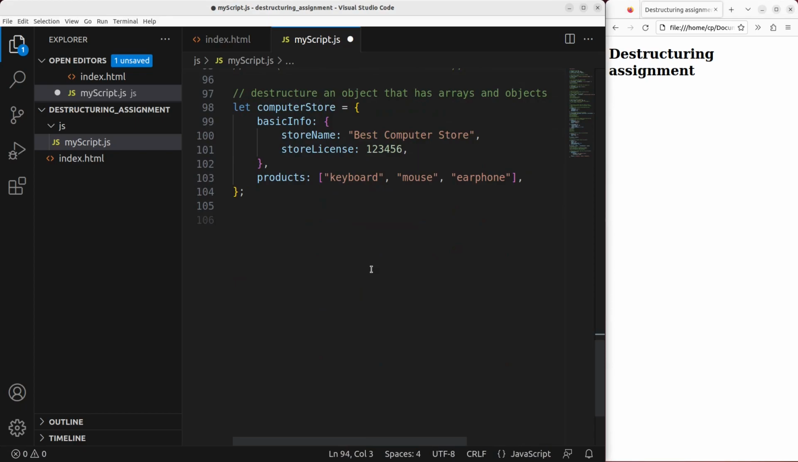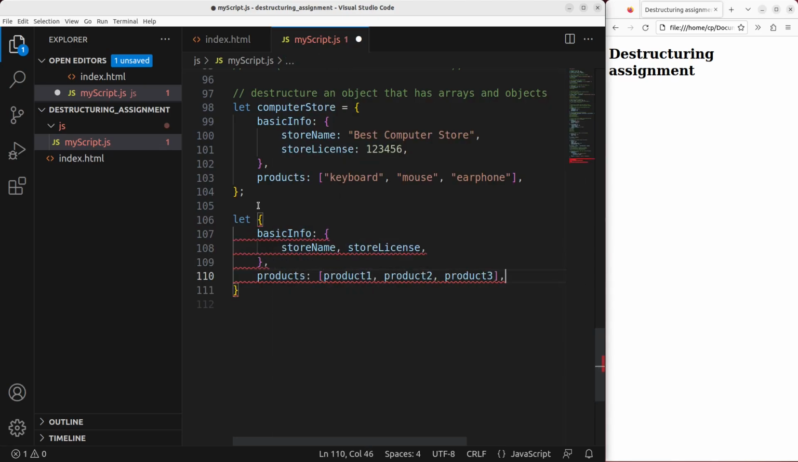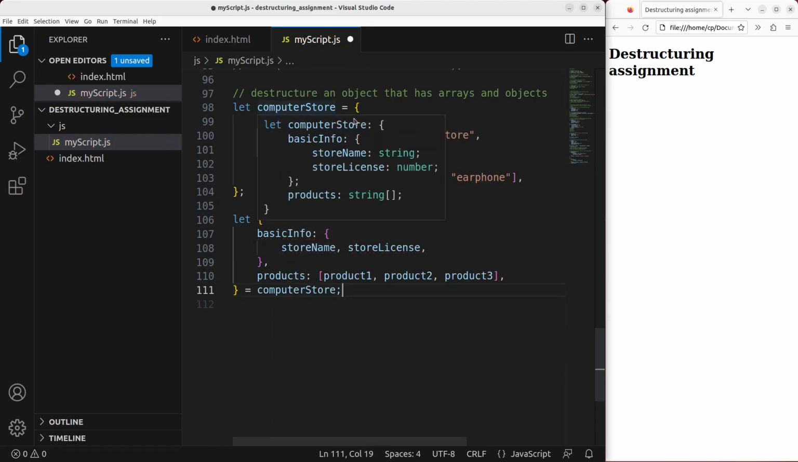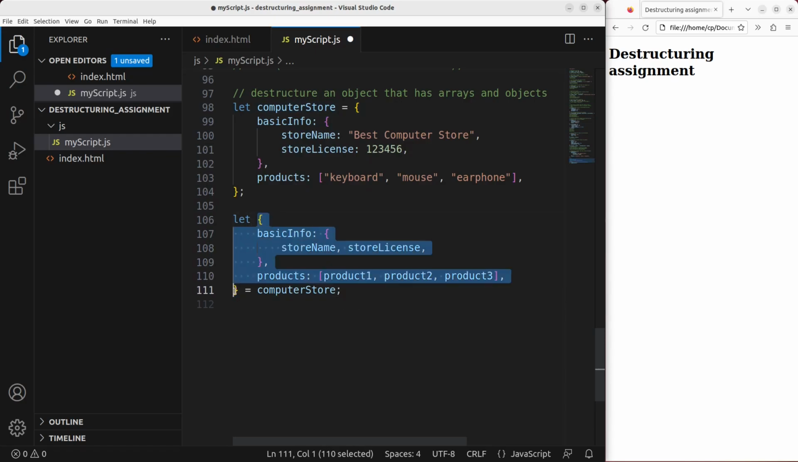Now the final thing to talk about is the way to destructure an object that has both arrays and objects. So suppose I now have a pretty complex object that has an object inside and an additional array. So how can I do the destructuring of this complex object? Let me show you my way. So now I want to assign the computer store object to this content embraced by a pair of curly braces.